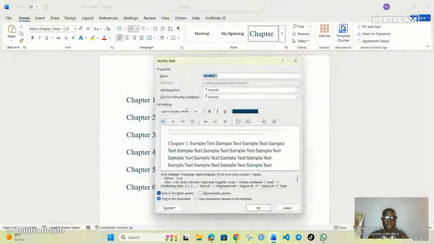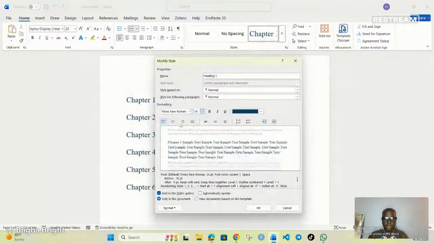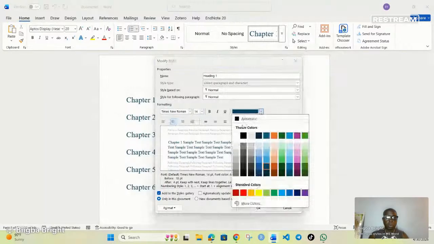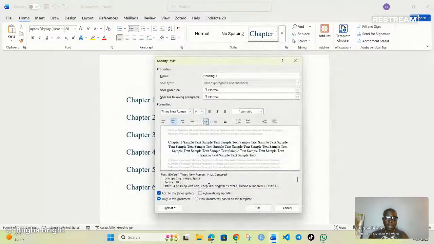And then the modification, we now want to set it. We want it to be in Times New Roman. We want it to be at font size of 14. We want it to be center aligned, and we want the color to be automatic, and we want it to be tight like this. And then we want the update to be automatic, and it applies to only this document. And then we click OK.